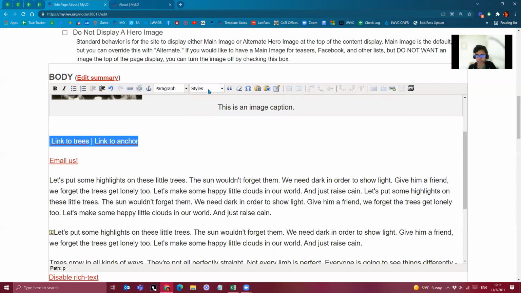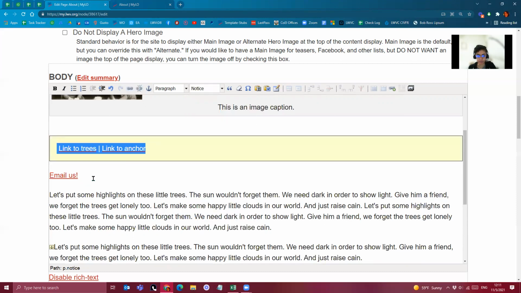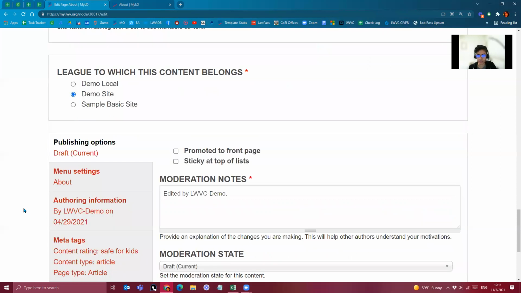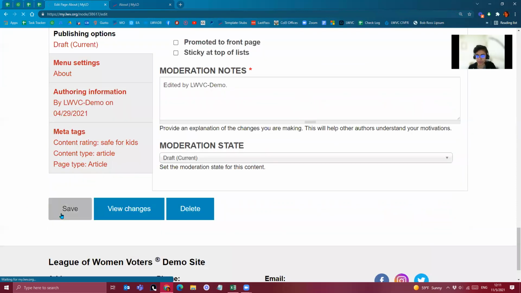And just to differentiate this from the little link below, I'm going to do that and even center it. But that's totally optional formatting. But let's go ahead and save this and test those out.